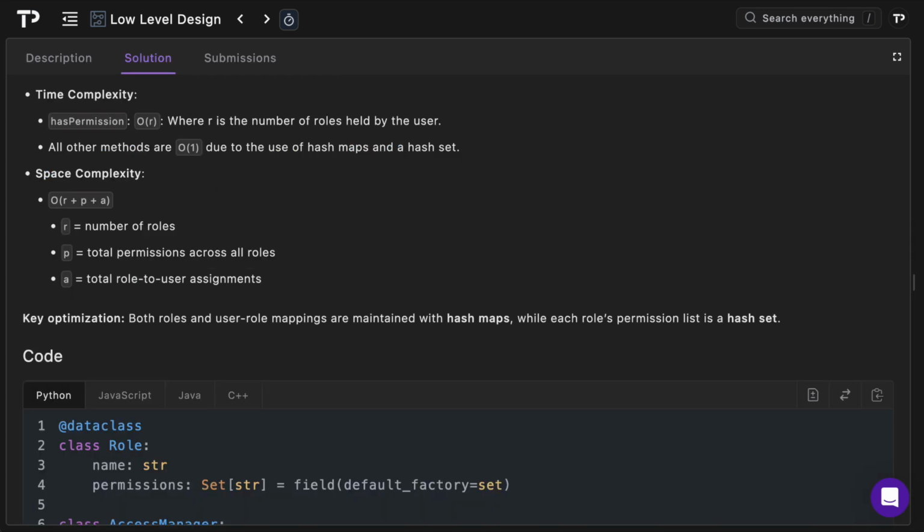So the has permission method has a time complexity of big O of R, where R is the number of roles held by the user, as we have to iterate over those roles. And then all the other methods are O of one due to the use of hash maps and a hash set. For the space complexity, we have O of R plus P plus A, where R is the total number of roles, P is the total permissions across all roles, and A is the total role to user assignments. In reality, these numbers are going to be trivially small, but if your user wants to get specific, this is what the space complexity is.